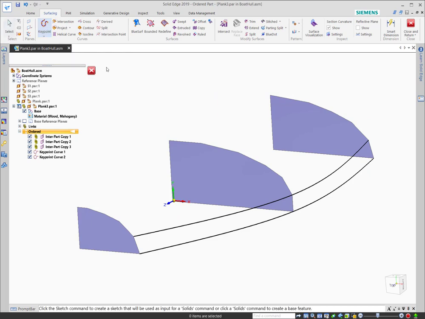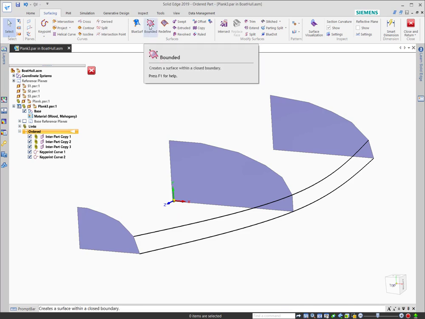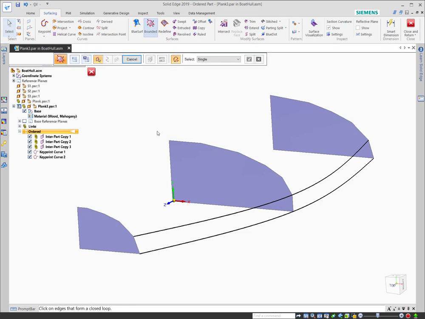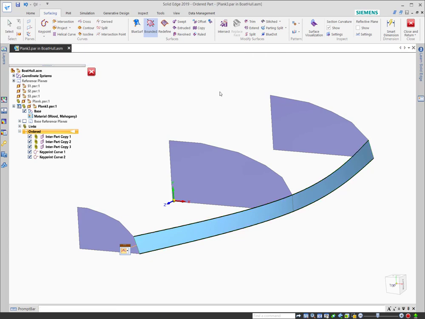Finish. And then we need to create a surface out of this. We can't go directly to solid. You could use blue surf, or you could use other. I think bounded might be interesting to try here. If you have a boundary, you can just click all the edges that make up the boundary. And we'll accept that.